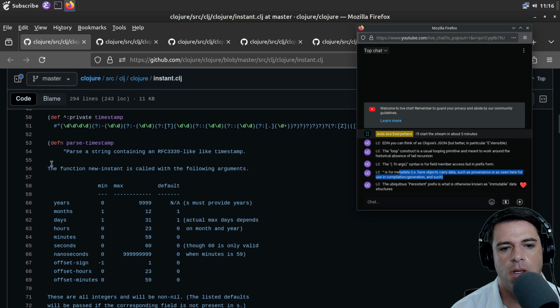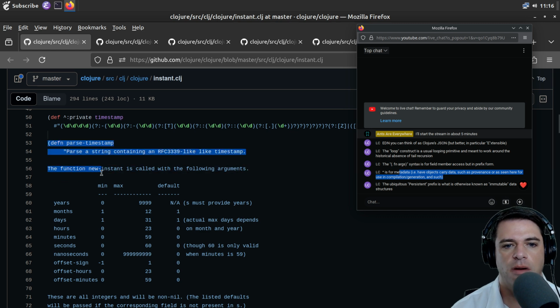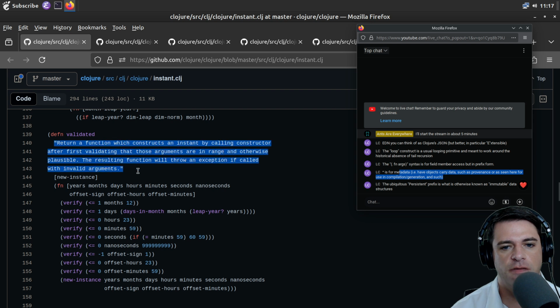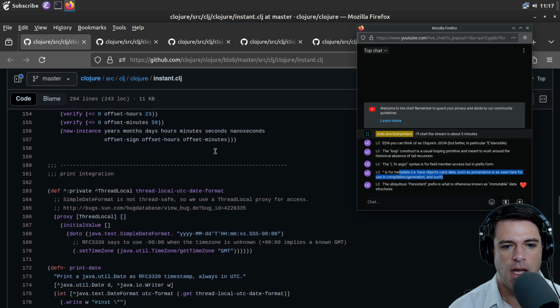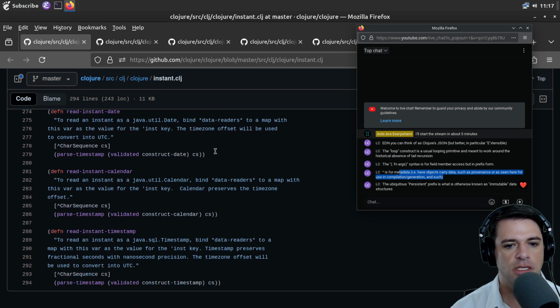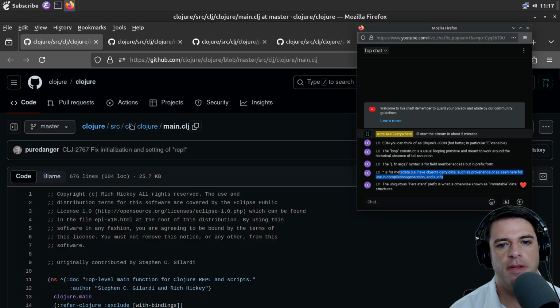Yeah, okay. So we have this parse timestamp thing. Maybe instant is like for time stuff. Return a function which constructs an instant by calling constructor after first validating that those arguments are in range and otherwise plausible. So this is calendar timing stuff. I guess instant is maybe a little bit like now.